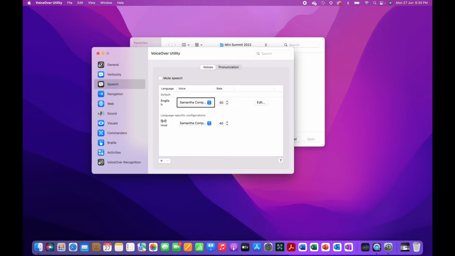Voice. Samantha compact voice pop-up button. Voice is Samantha. Choose the voice to use for VoiceOver. If I want to change this voice, I can change it here. Rate 50. Rate 49.5% rate stepper. The rate is currently at 50. And edit button. I have an edit button here which I can use to make changes to this language if I need it.